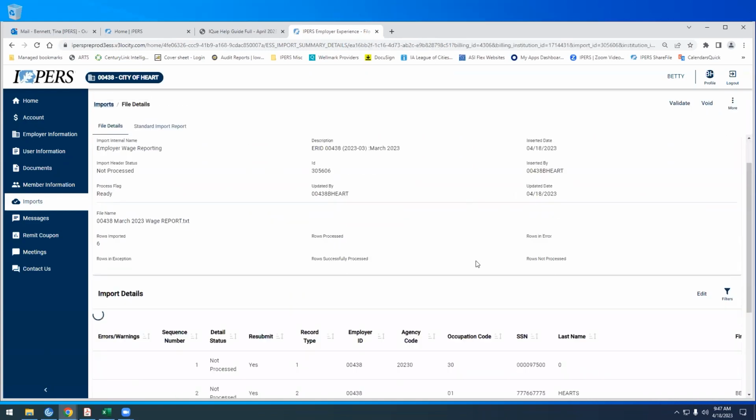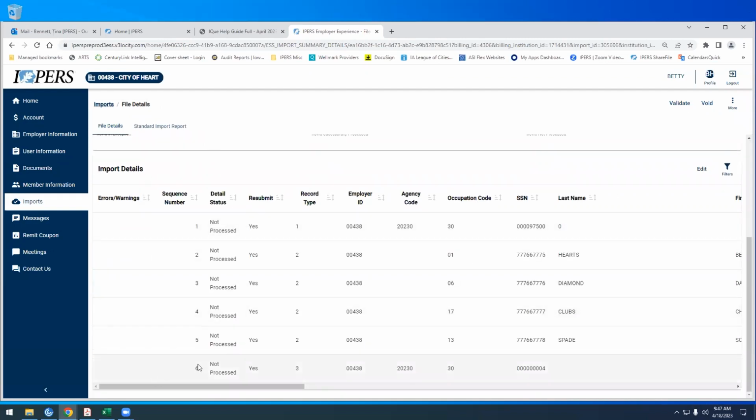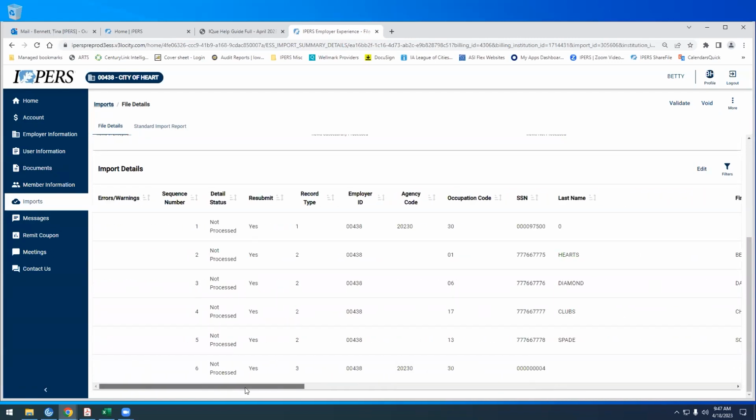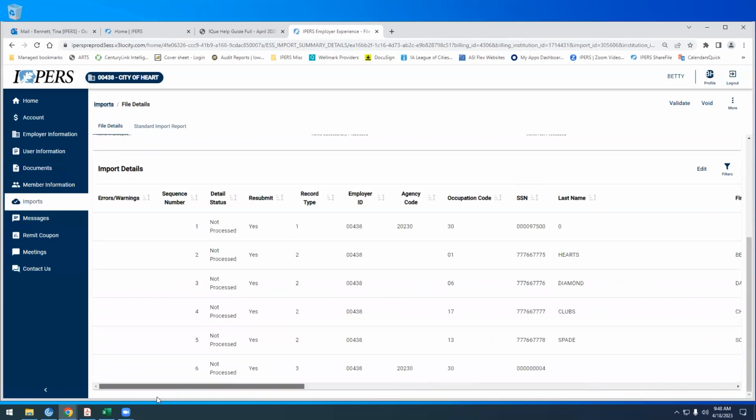And here's the import details. This is going to show you what is actually in your file, and you can scroll over and see the information here and see what wages and if there's any information. At the top right here is where we're going to validate.